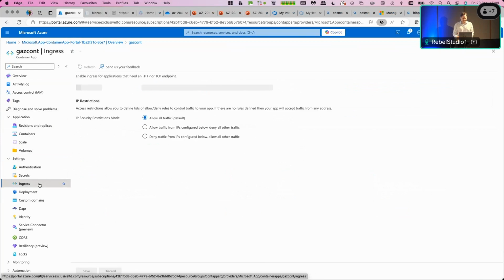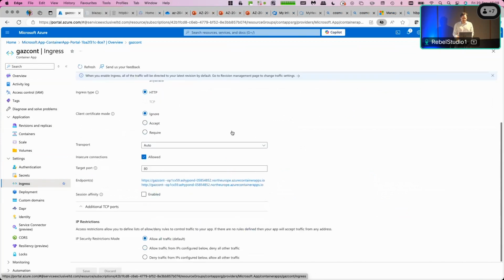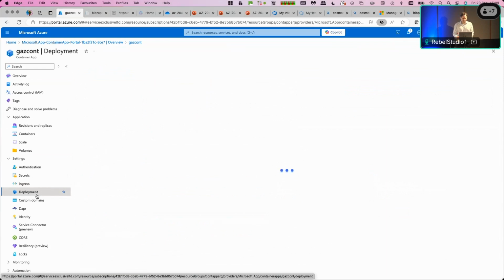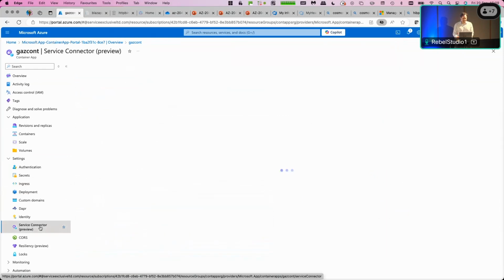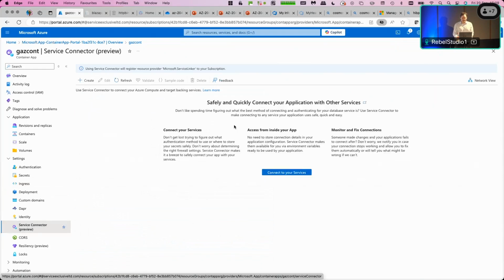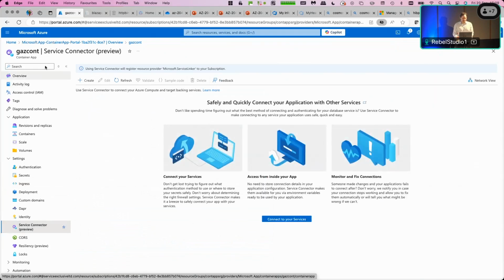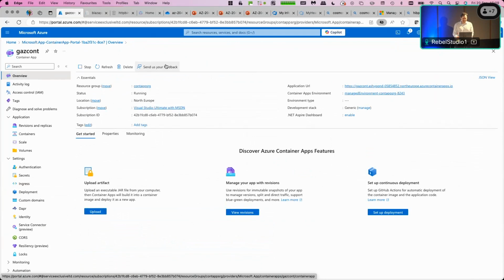We can set up ingress so it's a lot more secure, so it's coming from certain IP addresses, and we can deny other formats. When we do deployment, we can say how this is going to be deployed, where it's going to come from, other settings. They're doing service containers, so you can connect this to other services now as well. But one of the most interesting things is the fact that it's quick to die.